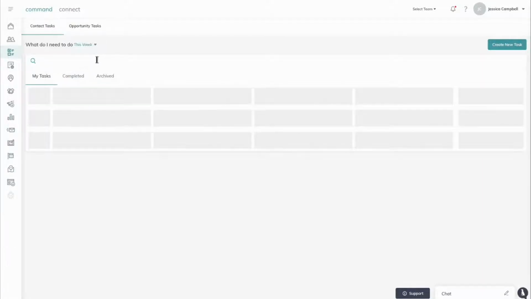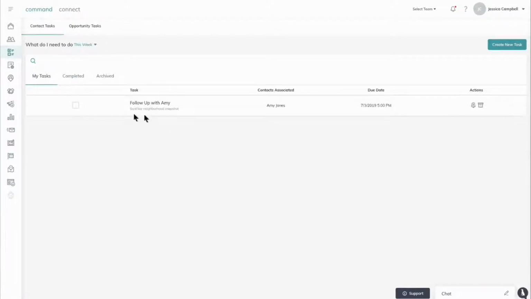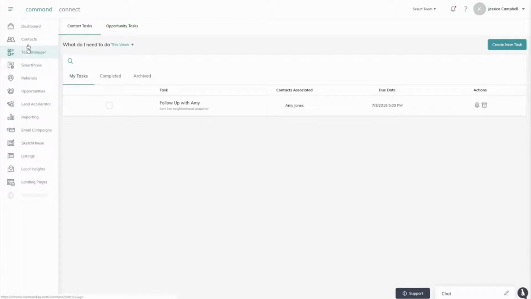What do I need to do this week? You'll see there's a task here to follow up with Amy. I can check that off. I can snooze it. I can do a couple other things. Right now it's manual. What happens is once you put them on those nurture plans, it's going to be automated. Those smart plans include tasks. So it will auto say, hey, follow up with Amy, or you can customize it how you want. So the system is actually creating tasks, and you can be more proactive than reactive. So that's one of the applications.